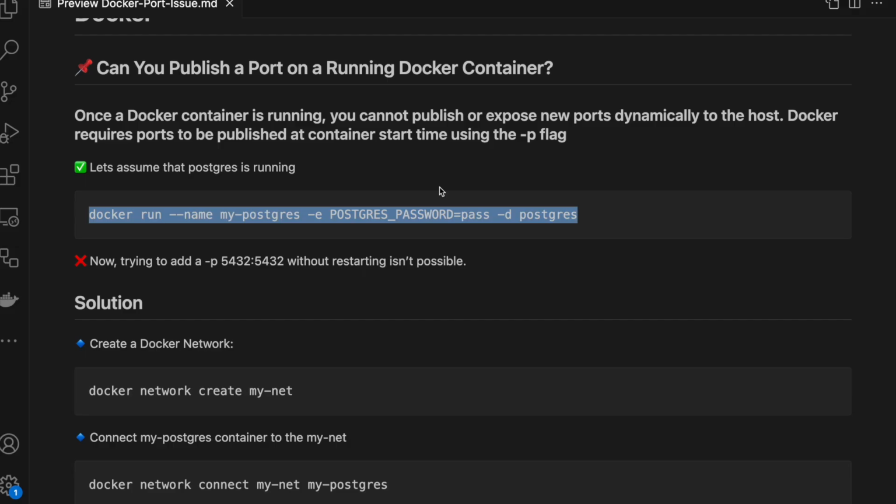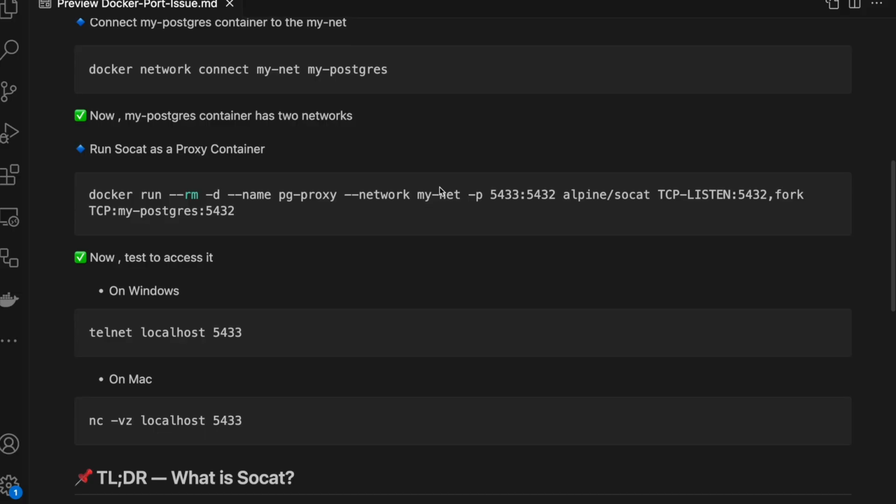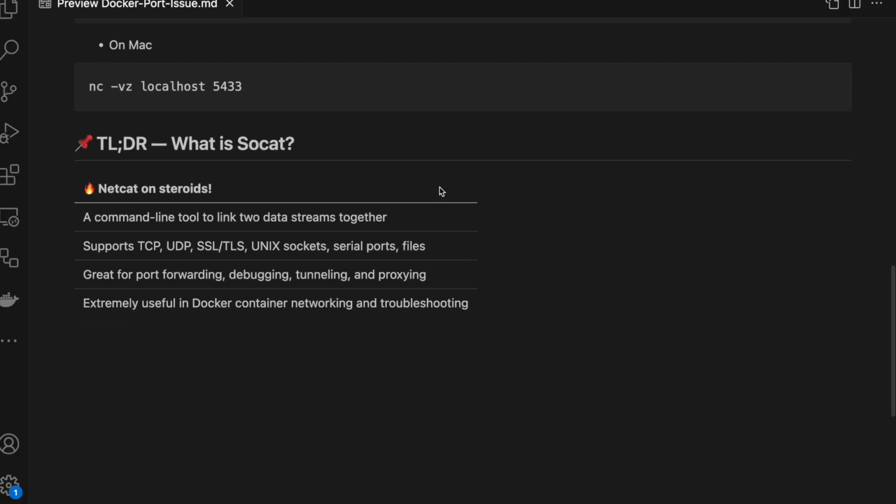There is a solution: we can use something called socat. You know netcat. Similarly, there is something called socat, socket cat. You can think of it as netcat on steroids, meaning it has more features than netcat. The command is called socat.